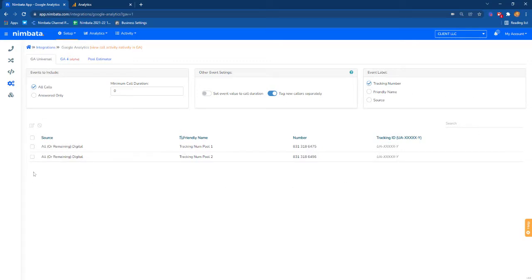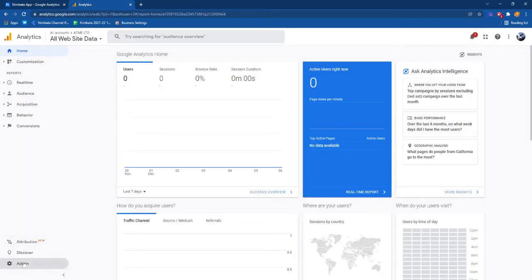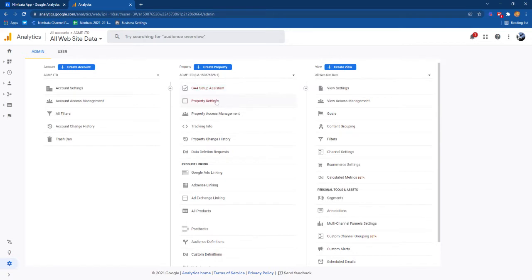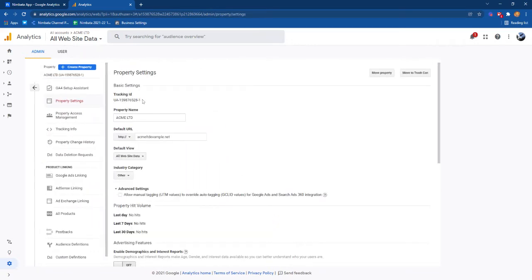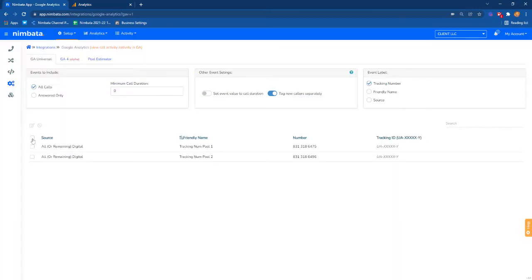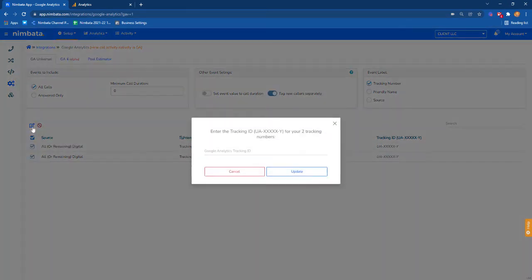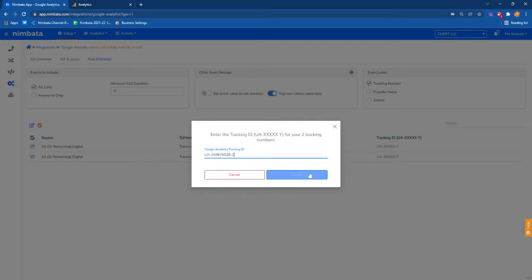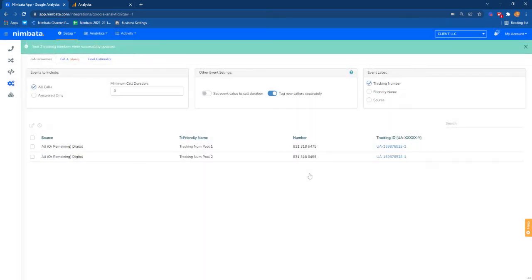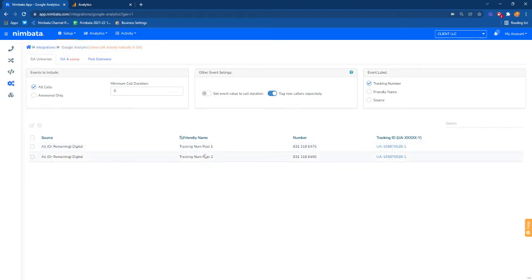Once you're set up here, the next thing to do is actually to include the Google Analytics property ID on your tracking numbers. To do that, you have to head over to your Google Analytics account, click on Admin, click on Property Settings, and fetch this tracking ID. So click here on Copy, head back to Nimbata, select all the numbers that you want to paste this tracking ID, click on the pencil button, paste your Google Analytics tracking ID, and click on Update. This will set the Google Analytics property ID to all of your numbers.